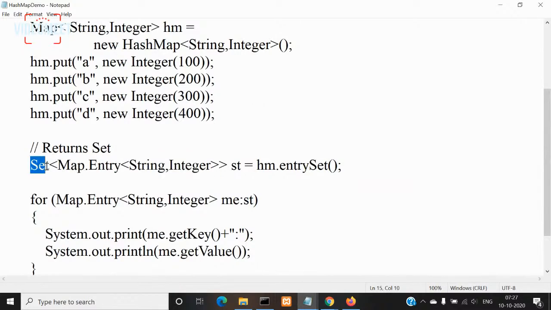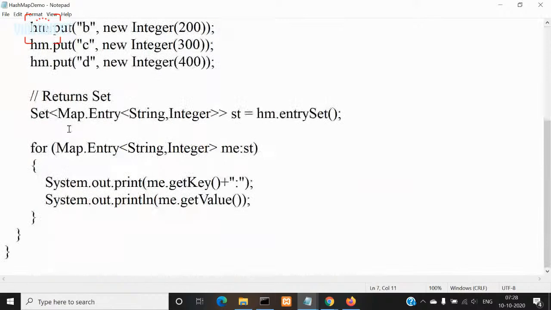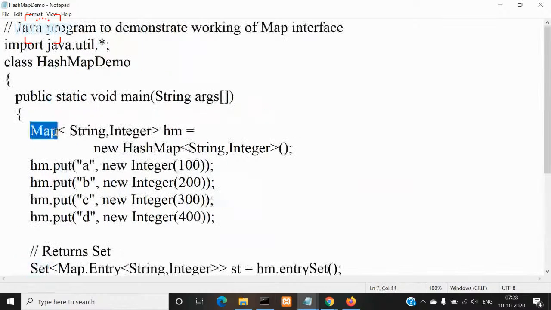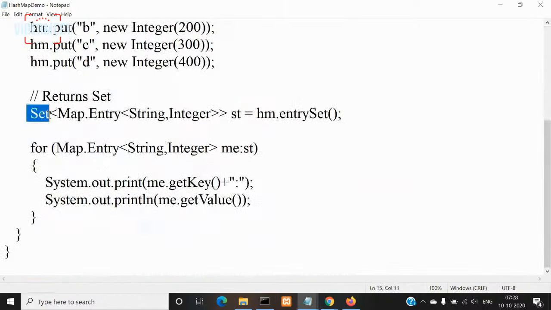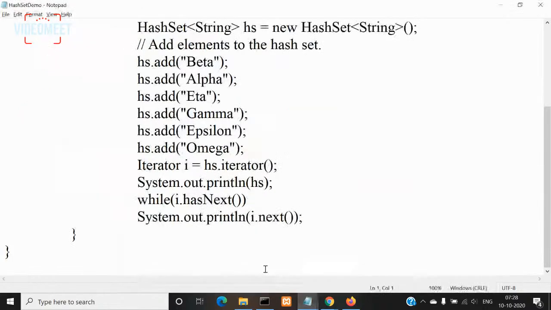Set is an interface, right? HashSet is a class. Just like map is an interface and HashMap is a class, HashMap class implements map interface. Similarly, HashSet is another class which implements set interface. Once you understand HashSet, then you understand more about set interface. Just like you understood about map interface, you can understand about set interface also, right? So first, let me go to the HashSet program. Because HashSet implements the set interface, the HashSet will not allow any duplicate entries. They are interlinked with each other.